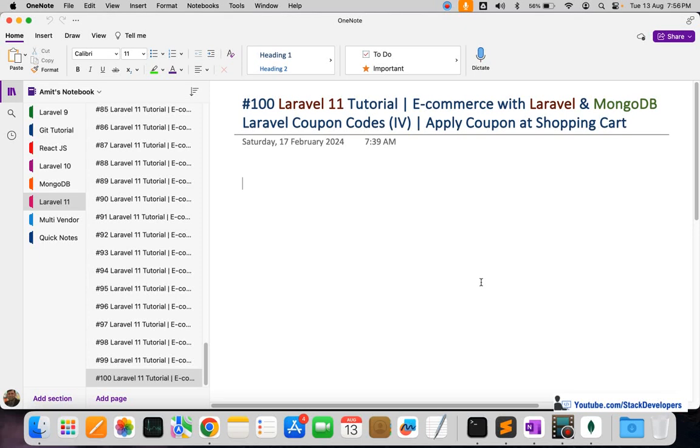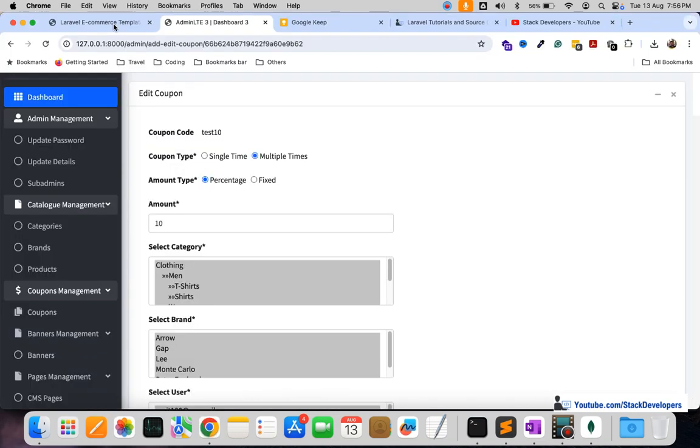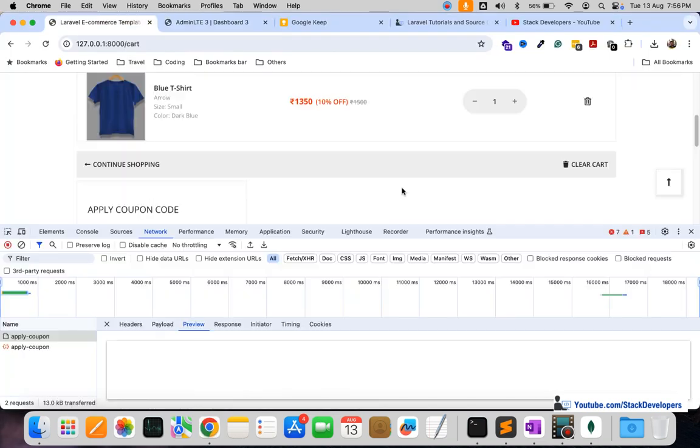Hello everyone, welcome to part 100 of the Laravel 11 series, in which we are building the e-commerce website with Laravel and MongoDB. This is the last part of coupon codes, and in this part we are going to apply the coupon at the shopping cart. In the last part we saw that we are able to validate the coupon with different conditions. The user must meet all the conditions of the coupon to apply it.